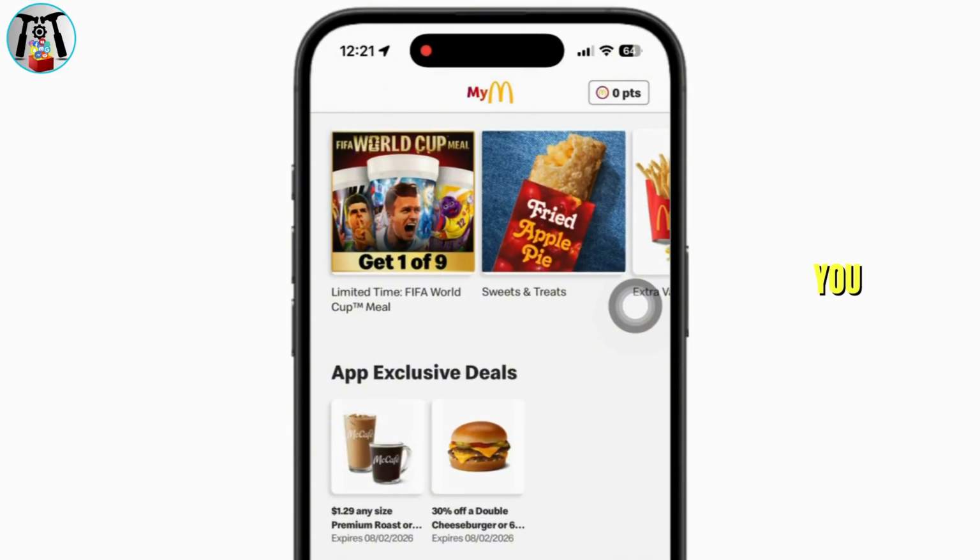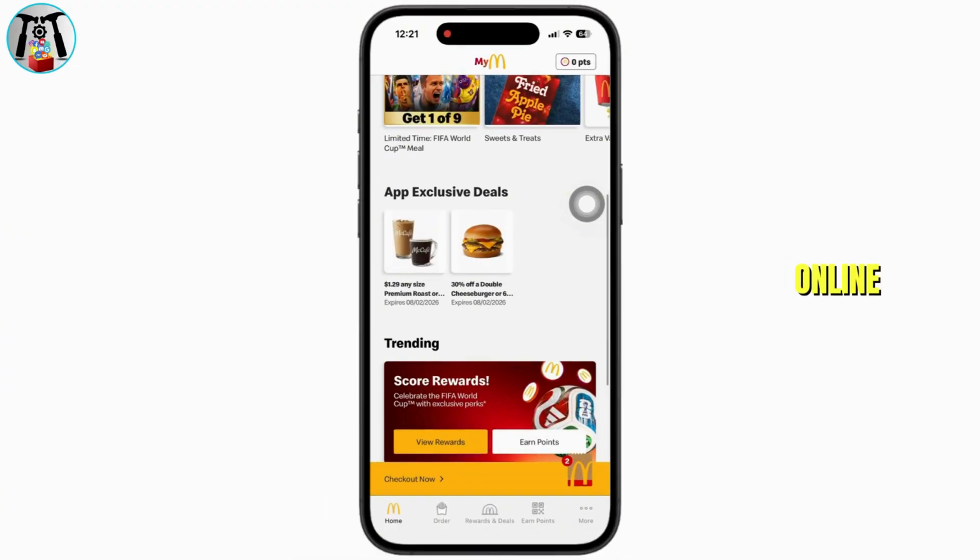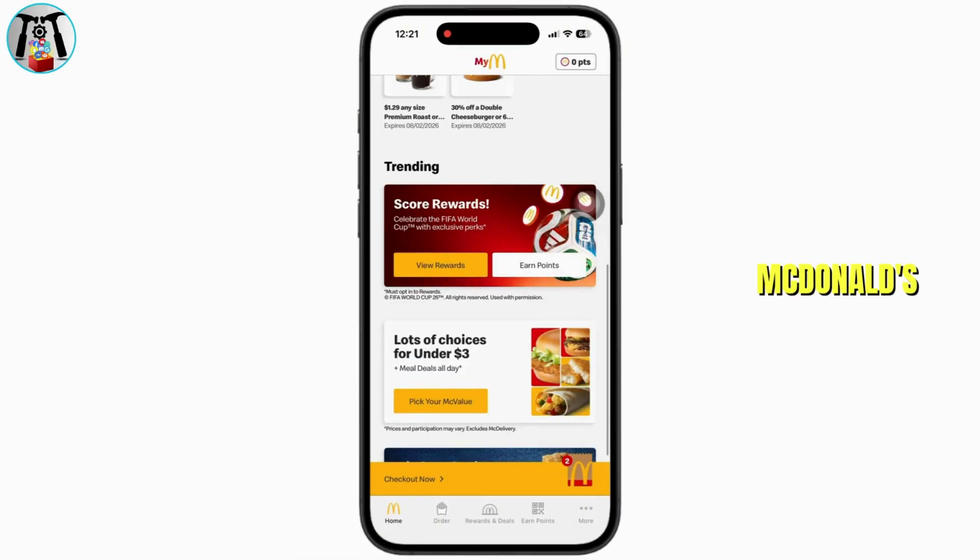And that's it. That's how you can easily find McDonald's store number online using the official website or the McDonald's app.